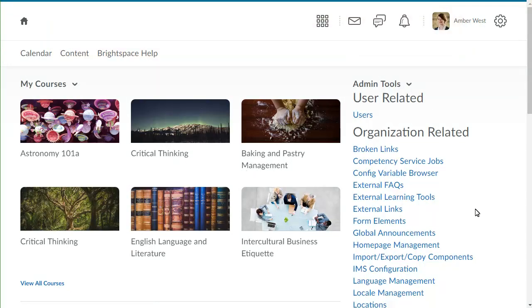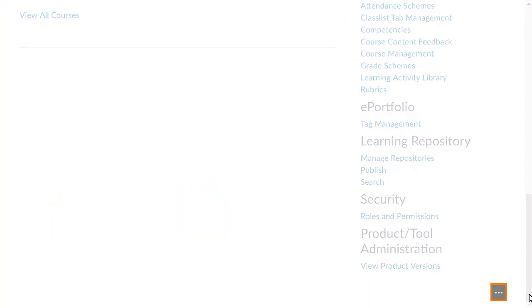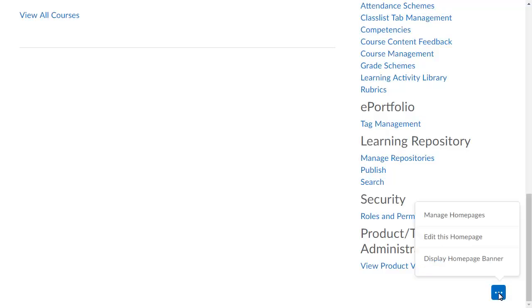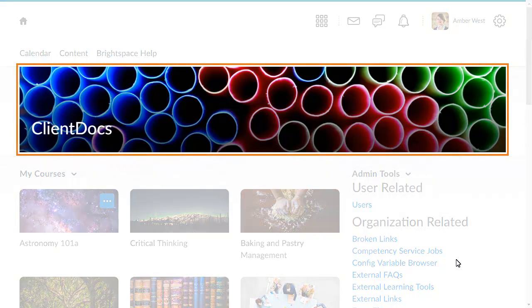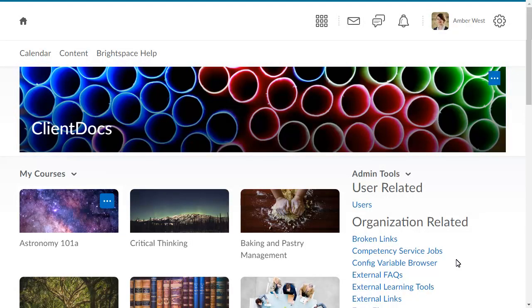From the bottom of the home page, you can access the Actions menu and click Display Homepage Banner to set a banner that is visible to the entire org or a specific org unit, such as a department. As with course images, you can select an image from an existing library or open a custom image.